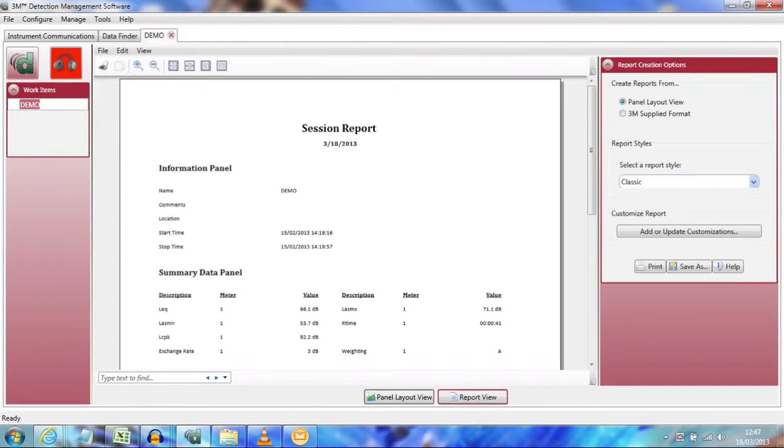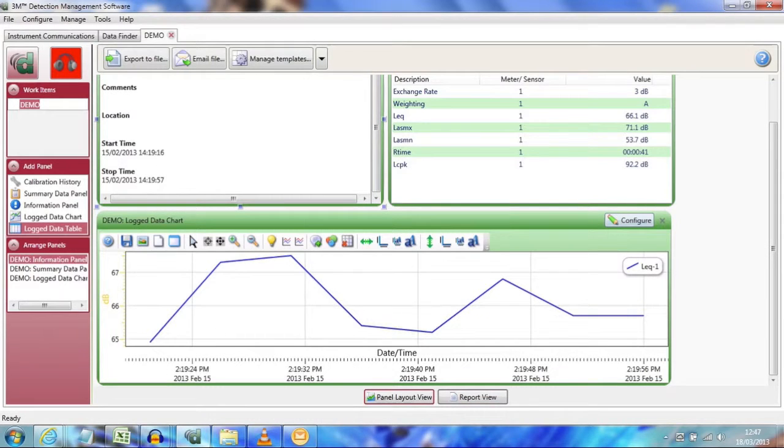Other ways to share information can be selected from the panel layout view. Here we have the option of exporting to file, which will save the information as a XLS spreadsheet. Or we can use the email function. This will open up your default email browser, and the information here will be stored as an attachment. This can then be shared with other colleagues who have the DMS software.